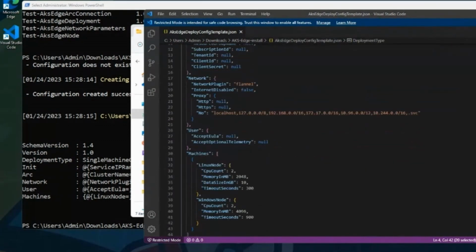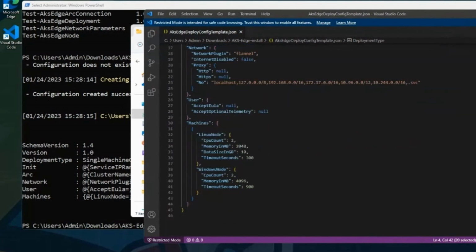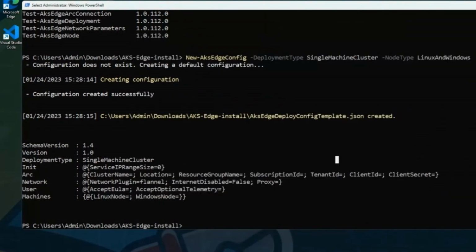There's a Linux node that we assign with 2 virtual CPUs, 2 GB of memory, and a disk size of 10 GB. And then we have a Windows node that's also running 2 virtual CPUs. We're assigning 4 GB of memory, and then the time in seconds, how long it takes to time out when setting up the Windows node. Got it. Okay, cool. So there we have it.